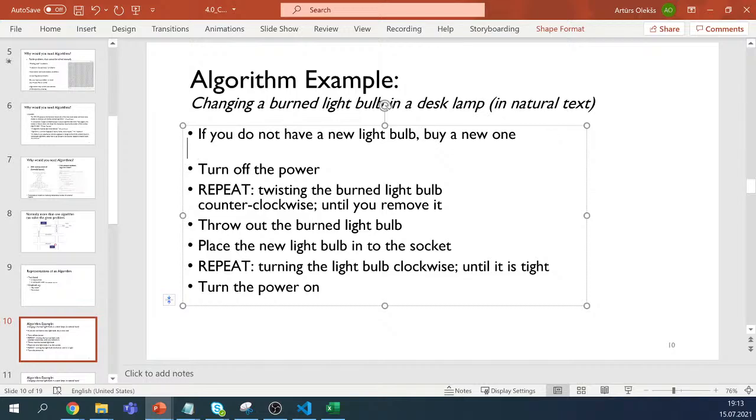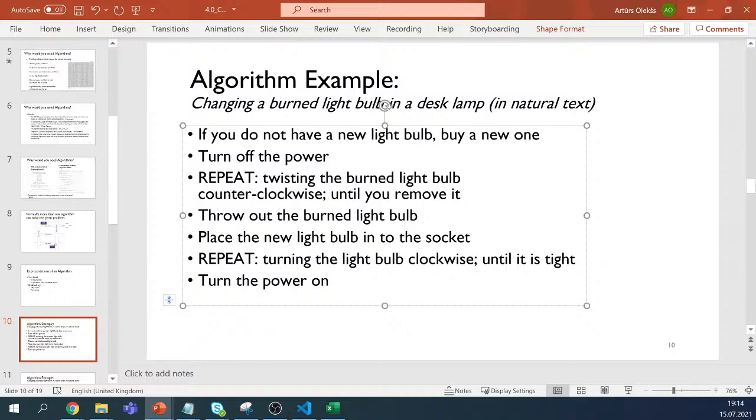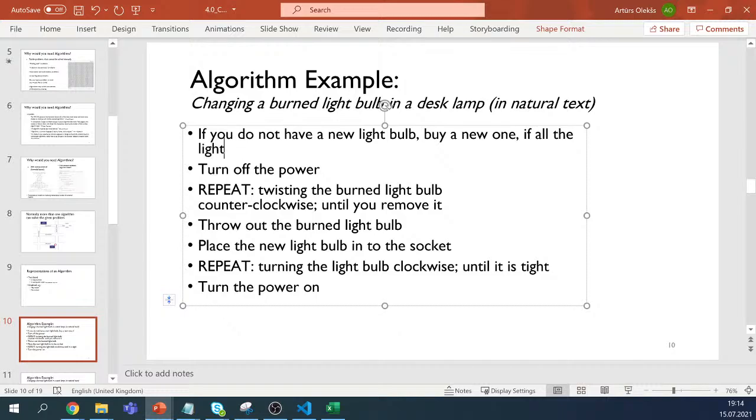A new one: if all the white bulbs are sold, then break, abort the operation. Break the whole operation, for example. So that's also one of the parts of the algorithm which will execute in the programming code.